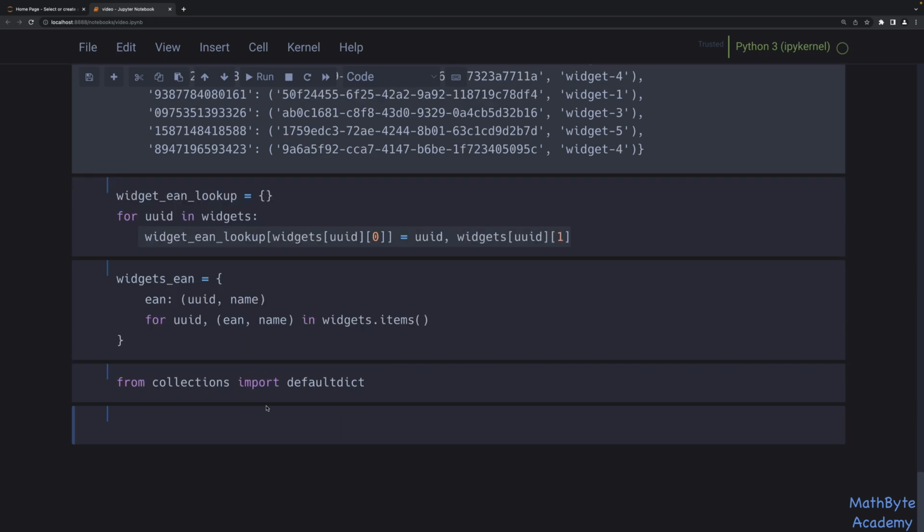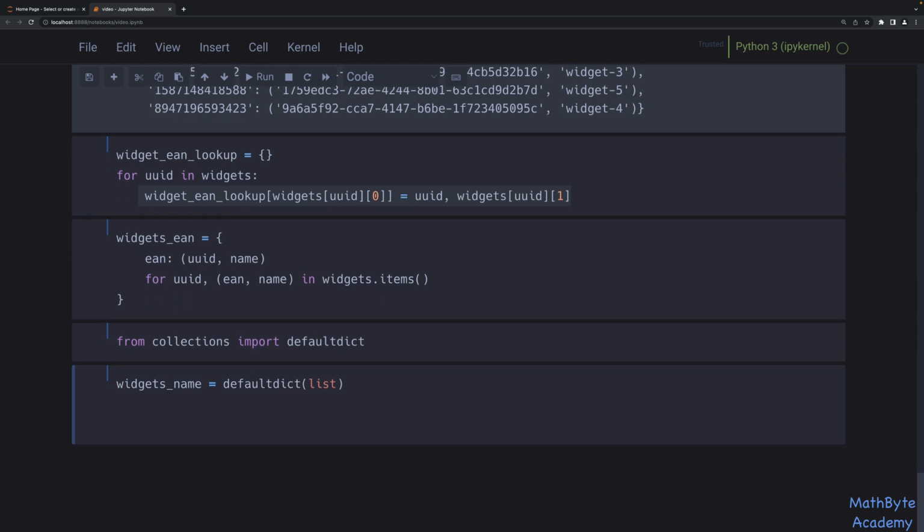So we're going to import defaultdict from collections. And let's start this way. So I'm going to create a widgets name dictionary, but it's going to be a defaultdict. And I'm going to make the default factory a list. So basically it's going to be a list. I don't know actually if I have a video on the defaultdict or not on this channel. If I haven't, go look at the Python documentation and see how it works. But it's a very useful thing to work with. Okay, so what I'm going to do, and you'll see how it works right now.